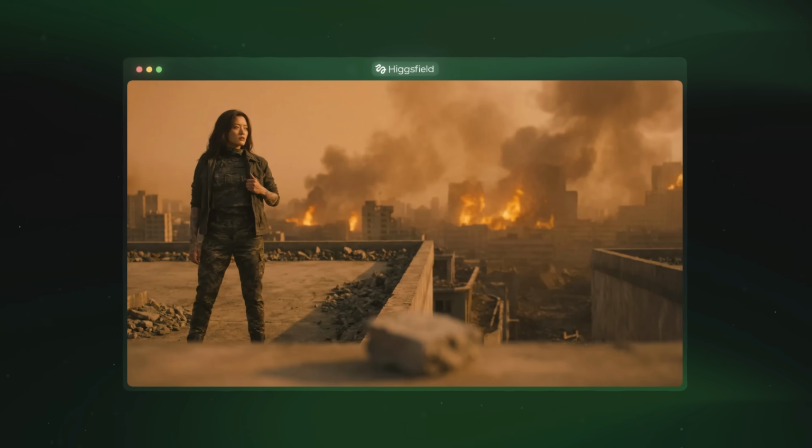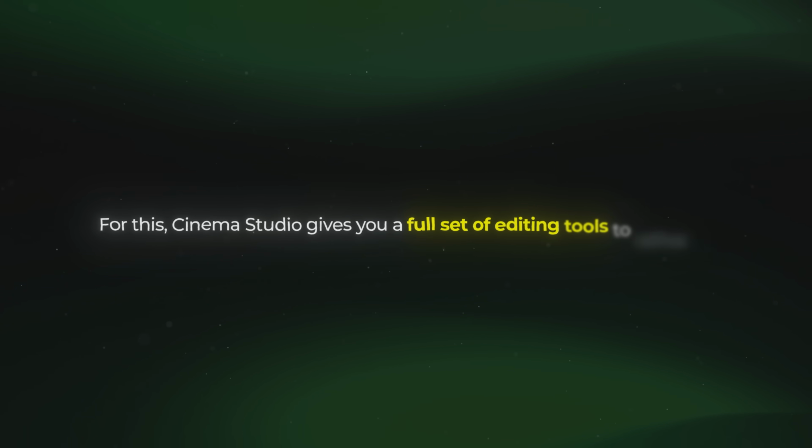Now I'll hit generate, and here's what we get back. Even as a still image, you can already feel the tension on her face. But I want to go even further and make it more realistic. For this, Cinema Studio gives you a full set of editing tools to refine it.